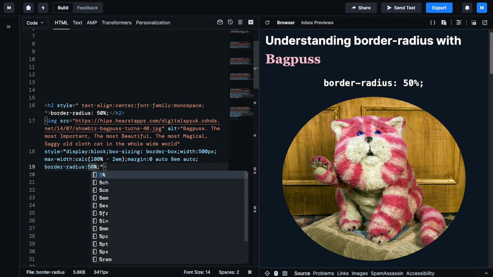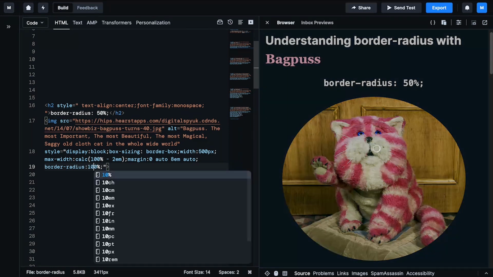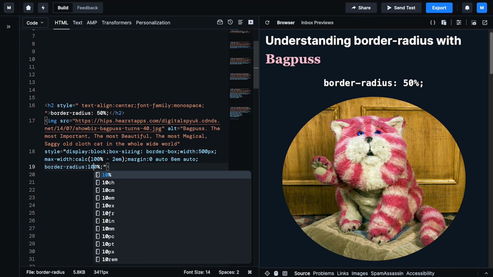If we were to set that value to higher, 100%, then that's not going to make any difference because it's the same on all sides. So 50% is 50% of the width and 50% of the height. So this is filling the space, 50% plus 50%, 100%. So that does border radius all the way around.